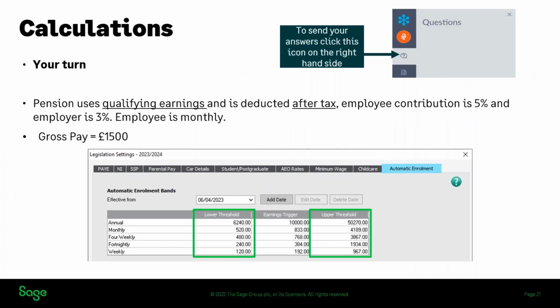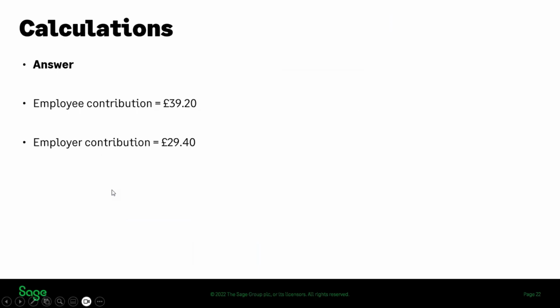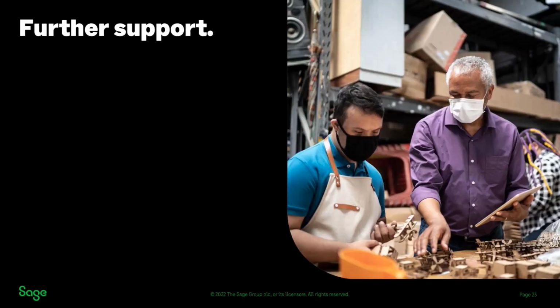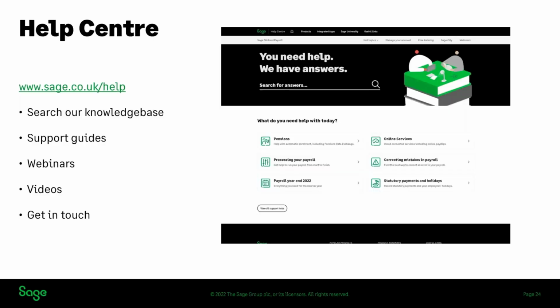Okay, so that brings us nicely to the end of the session with 5 minutes to spare. Just to run through some further support you have available to you as well. So we do have our help center. If you want to go to sage.co.uk/help, or you can click any of the help icons in the program at the minute, or press F1 on your keyboard, which will take you to all of the help that you need. And that does in fact relate to where you are in the program. So if you're in your pension schemes, for example, and you press F1, you're going to get given a lot of guides about pension schemes. But you can also search our knowledge base if you have a specific query about that.